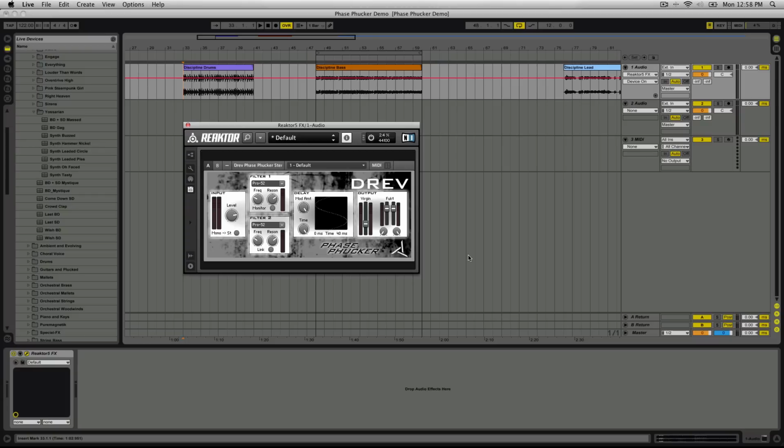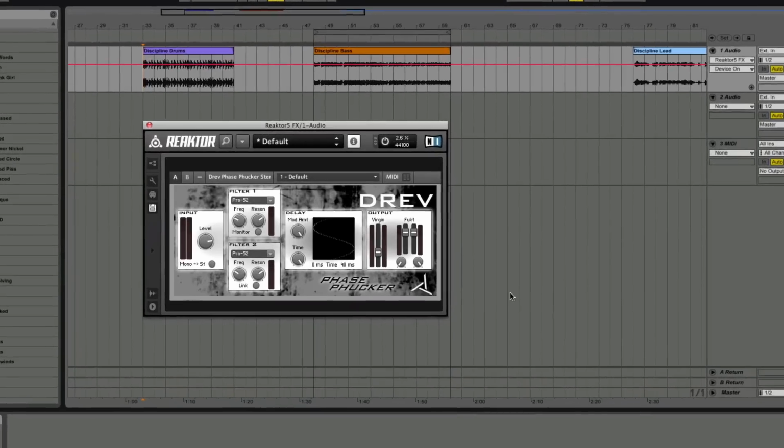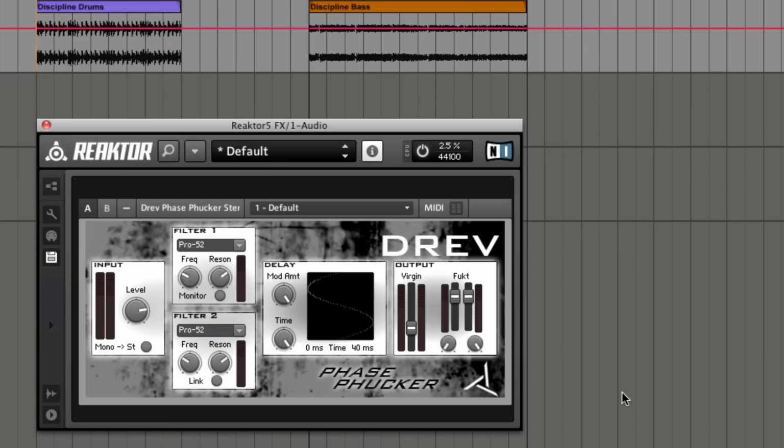Hey everyone, this is Jesse with Drev, here to show you another one of my Reaktor plugins called the Phase Phucker. Now this effect is based on Apple Logic Pro's phase distortion. If you open up their manual, if you own Apple Logic Pro, they give you a slight readout of how they created the effect. And they don't lay out all the information, but they give you enough to sort of run with it and create your own. And that's what I wanted to do.